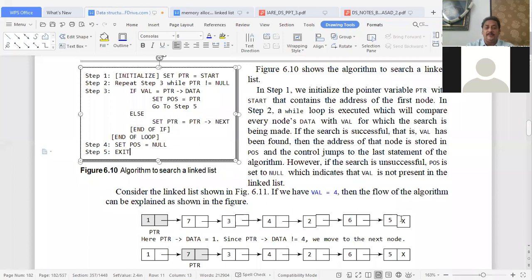Do we have 8? Is the data value 8 present in this particular linked list? Is value 8 there in this? No, sir. Whenever the value is not found, then we are supposed to return unsuccessful. So that's what we do here.